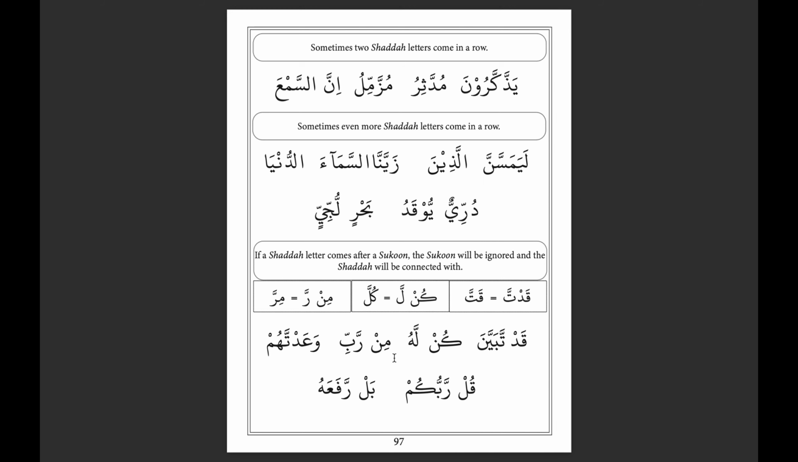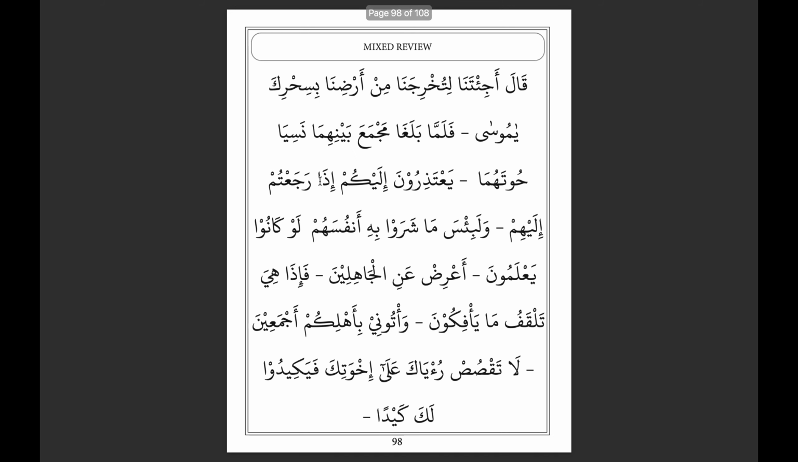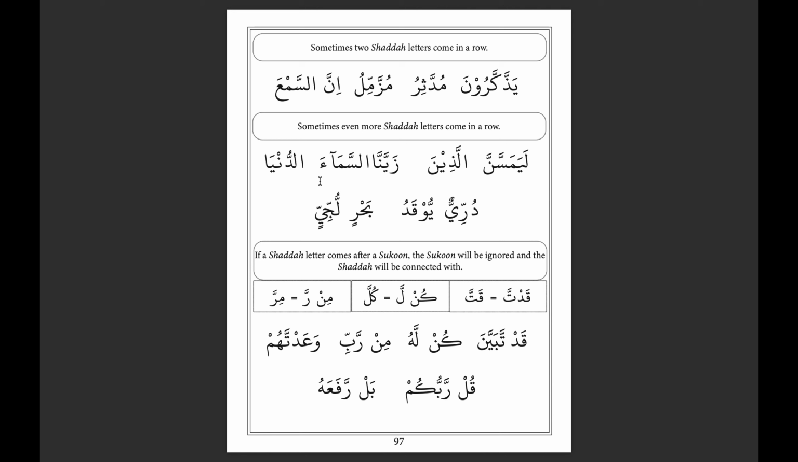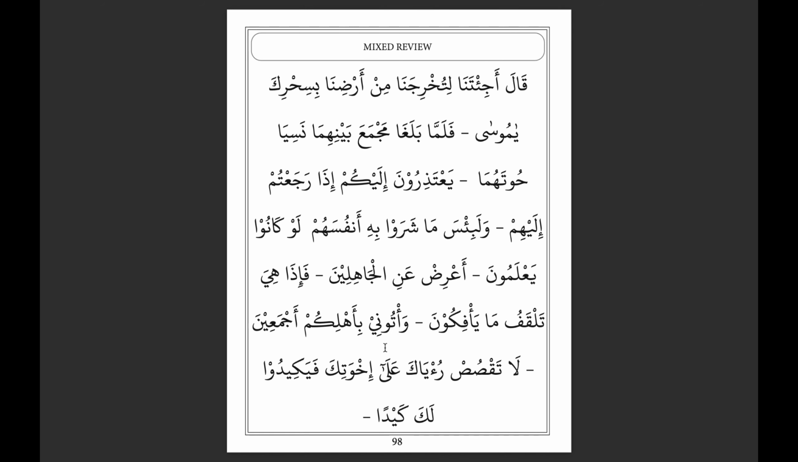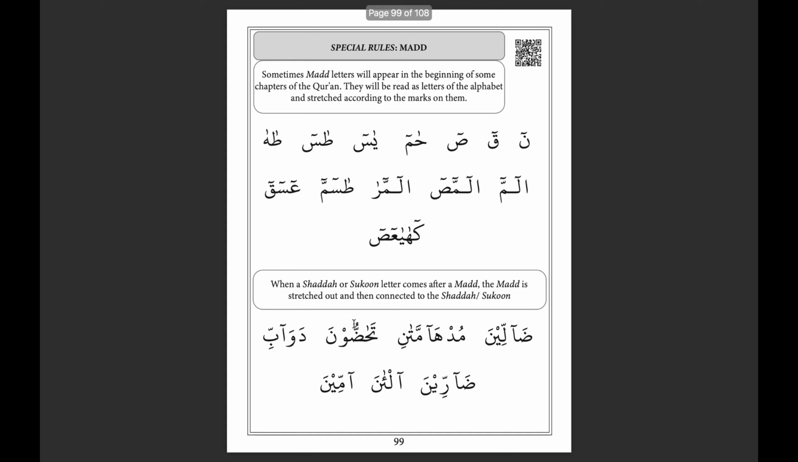Okay, so really take the time to go over the shadda rules, and then there is a mixed review for everything up until this point to get some good practice in, to really practice our recitation. These are almost to the point, you guys, where we are reading big chunks of sentences that actually come from the Quran. These are parts of verses from the Quran itself. So be really proud of the progress you have made up until this point, inshallah.